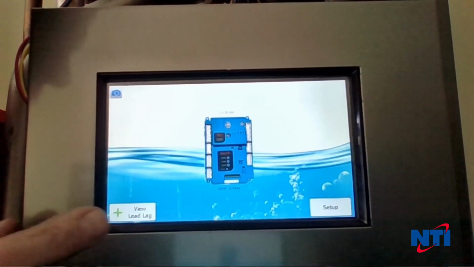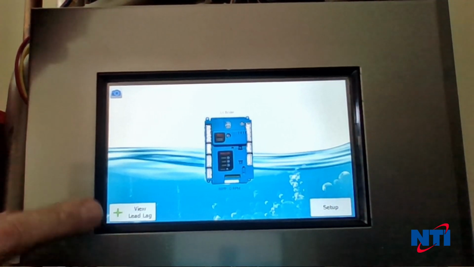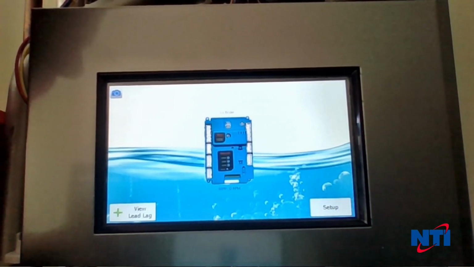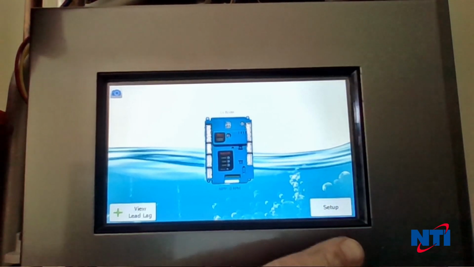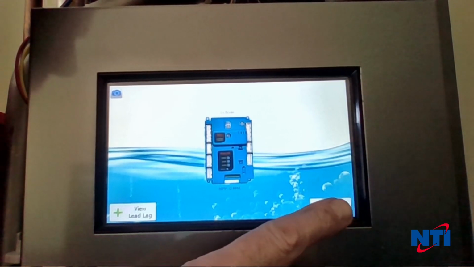You can view lead lag down bottom here. We're not going to touch on that a lot in this presentation, but basically what you can do is view the cascade of boilers if you have them set up as a cascade. A little bit confusing for new users. Over on the right-hand side, we've got the setup button here.